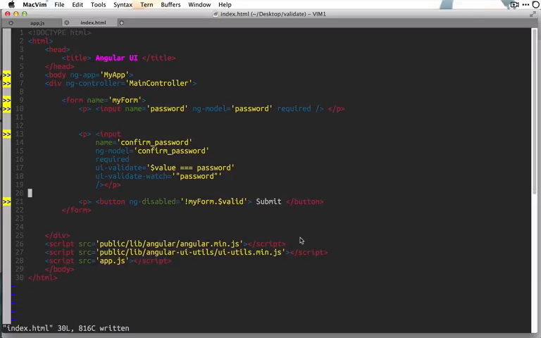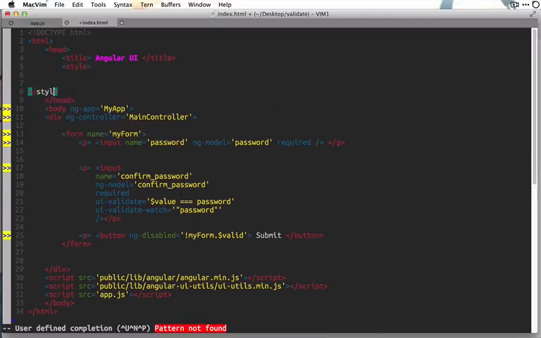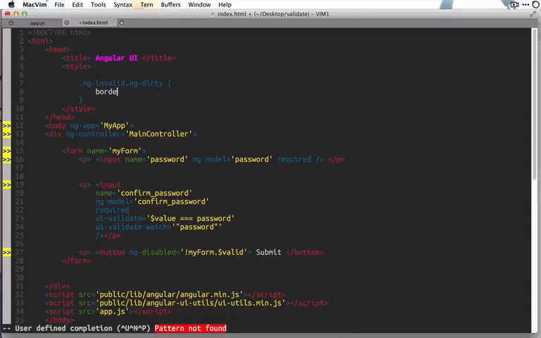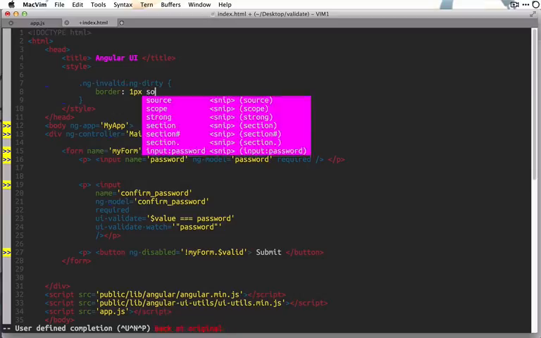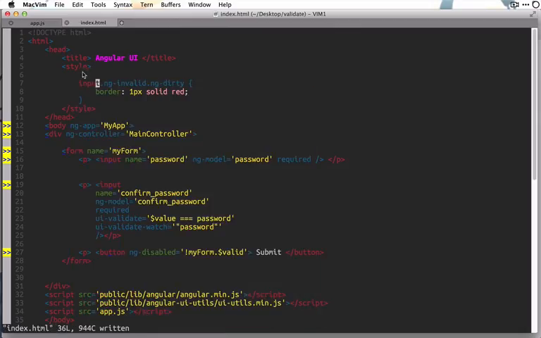Now, of course, we'll be able to see when these fields are invalid based on this field right here. However, we can also see this in a little more detail if we add some styling here. And let's add a style for the .ng-invalid class and the .ng-dirty class. And we'll just give it a border of 1 pixel solid red. And let's just make sure this is only for input elements because the form will get these classes too.